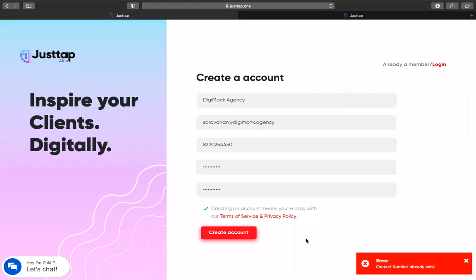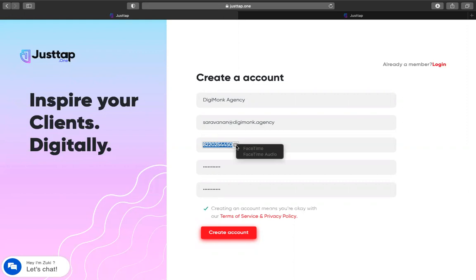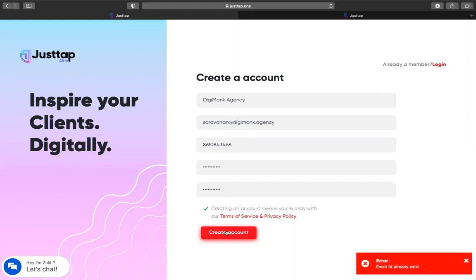So it's showing that the contact number already exists. Not a problem. And one more thing is you can create only one card using a single contact number. I already used this number to create another account. Let me use my other mail ID here. It's going to be digimonkgroup@gmail.com.